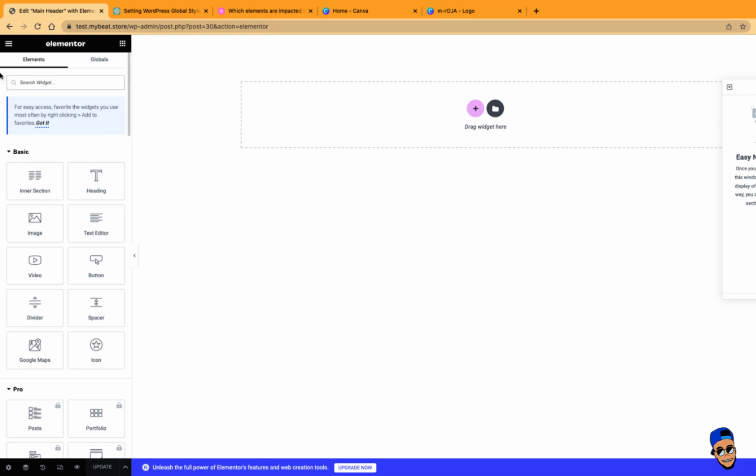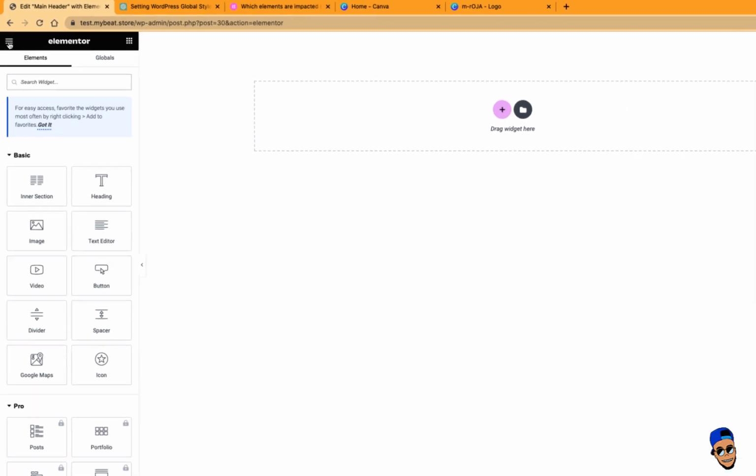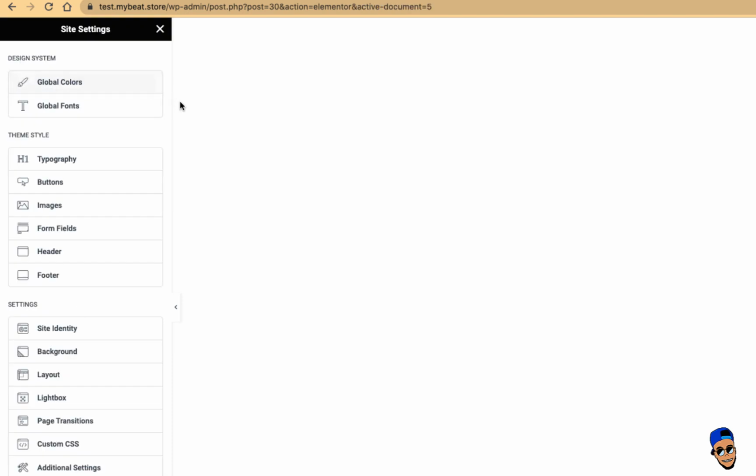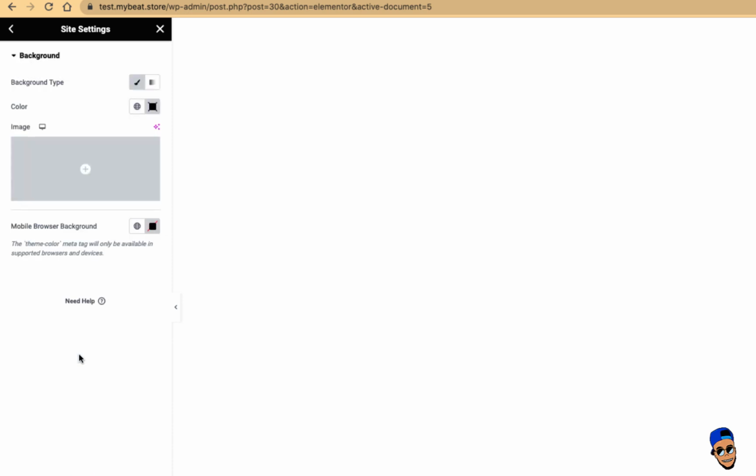So you see here on the left, you have the Elementor setting panel. Just click on this hamburger menu and you go to site settings, because you want to set the background for the whole website instead of only for the page. And you see here we have a couple of global settings. We have the design system. You can change the global colors, the style and the site identity, but for now we're gonna go to background, because we're gonna change the background for the whole site.